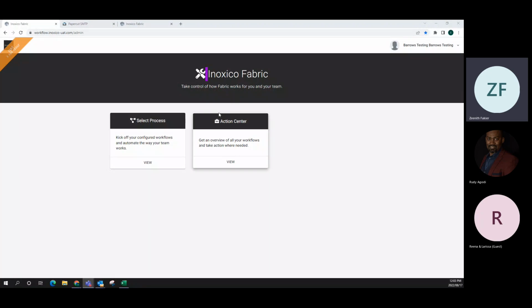Okay, will you let me know once you can see my screen? Yes, we can see. Okay, great. The screen I'm showing you right now is the Inoxico Fabric Portal.